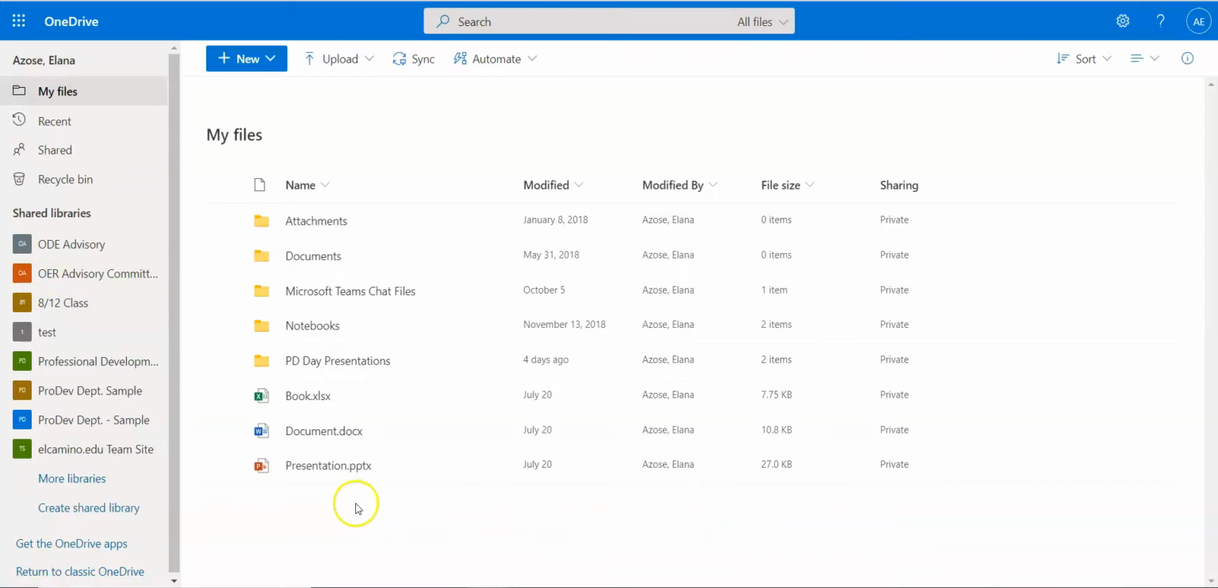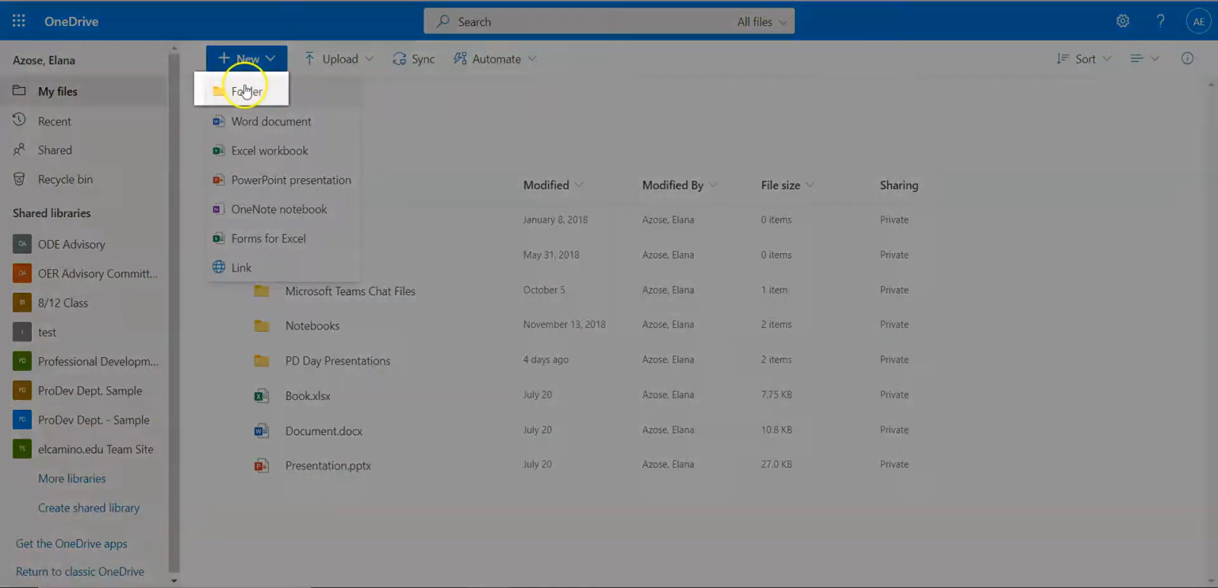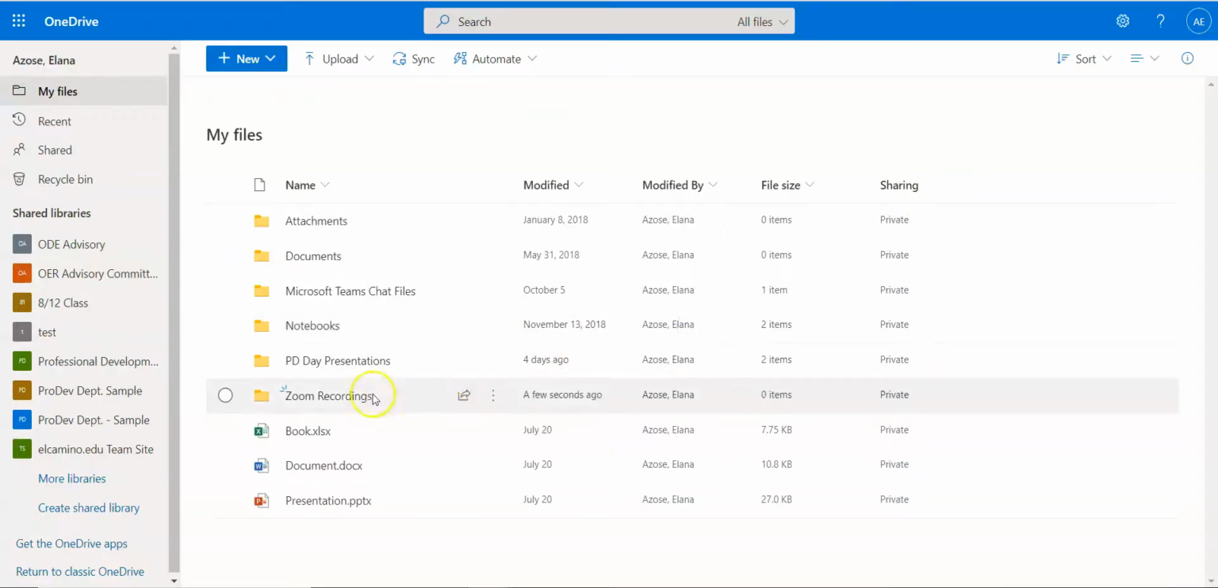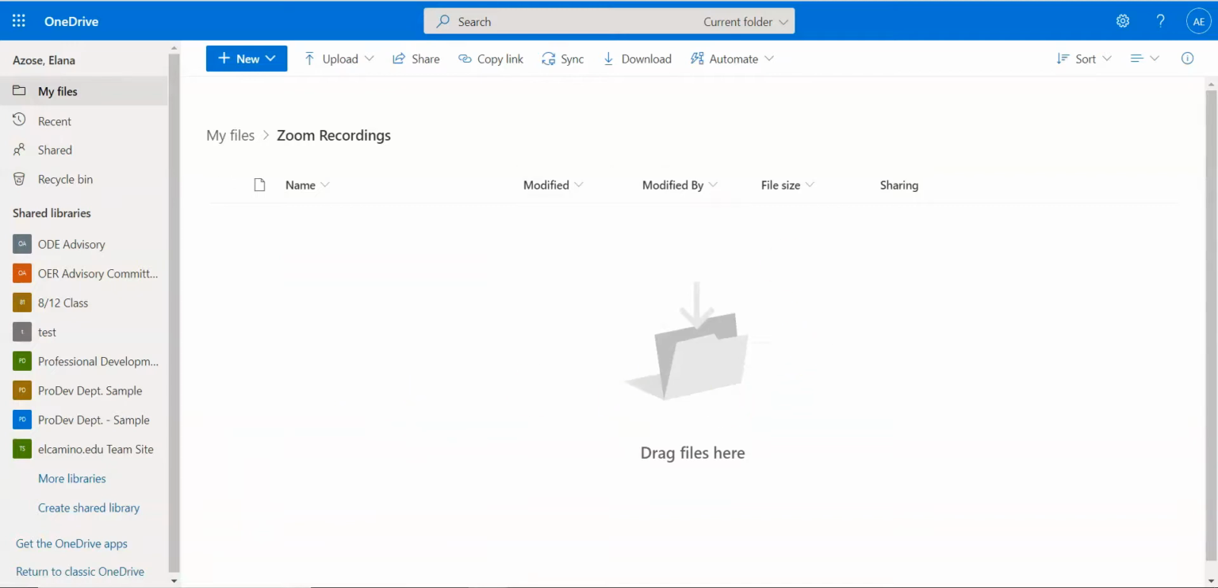I'm going to create a folder specifically for the Zoom recordings. I'm going to click on this blue plus new button, select folder, and name it Zoom Recordings. I'll click create, and then it makes that folder for me. I just click on the name of that new folder, and I'm inside of it.